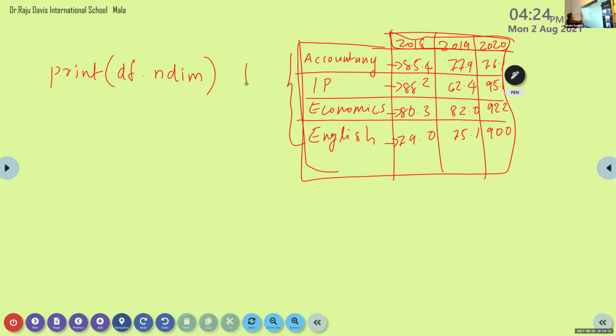In the case of the data frame data structure, we are using a two-dimensional array. Here we are using rows and columns, so it is a two-dimensional array, and ndim will return the result 2. Always the value of ndim is 2 if we are using a 2D array. You can use a 3-dimensional array also for creating a data frame, but in your syllabus we are only dealing with the 2D array. So the answer of df dot ndim is always 2 in the case of a data frame and 1 in the case of a series.